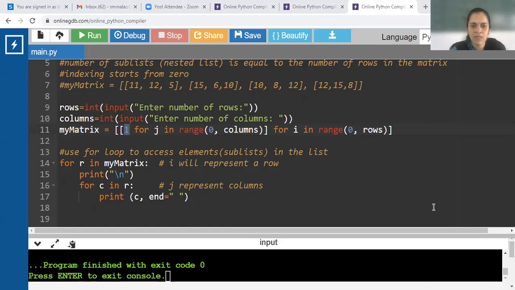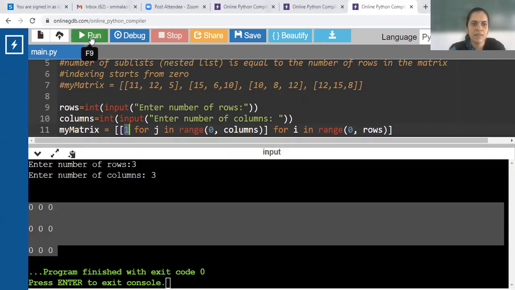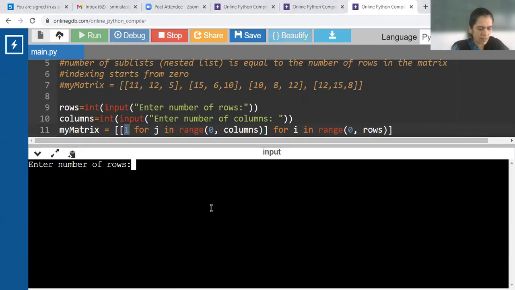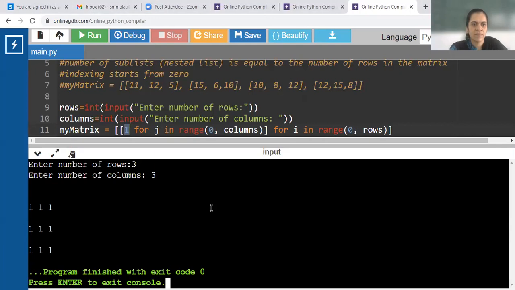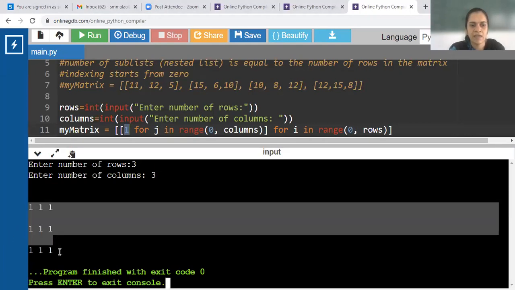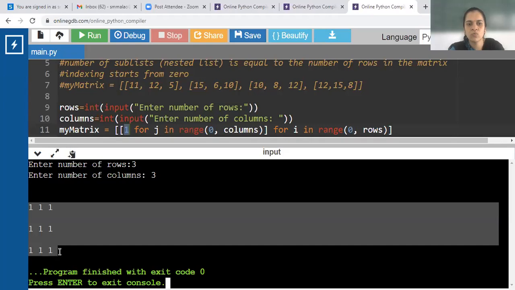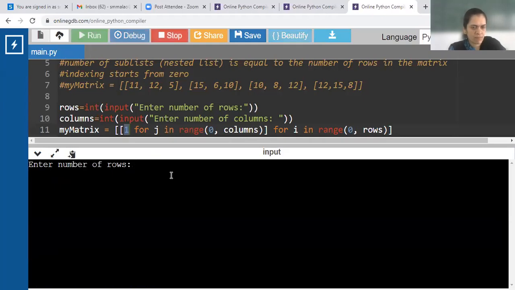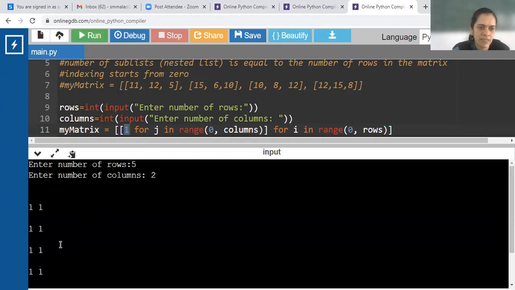Yes, very good, Omkar, Harshika. Yes, Aditya. Yes, a matrix will be created with this number of rows and columns, and all elements will be initialized to 1. I'll again run the program. Say I want 5 rows but only 2 columns. Yes, it is working correctly.